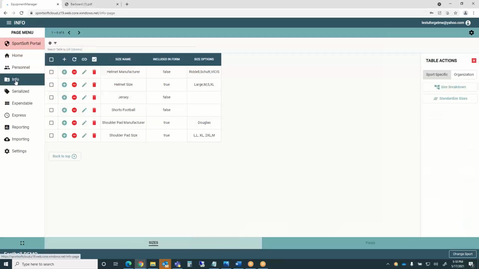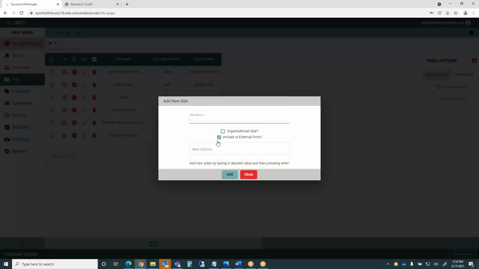And then one thing I almost forgot, I apologize, I wasn't following the script that closely. I also have this info right here, and this is where you can add items. For example, helmet manufacturer, and then you can fill in here what you want to know about those particular items. If I want to add a new size to anything, I can do that right here by clicking on this.